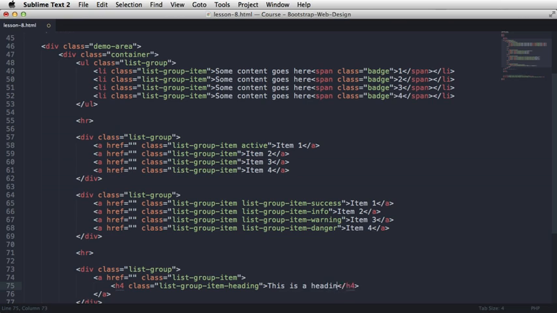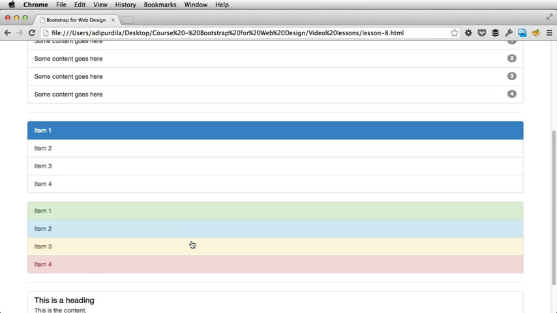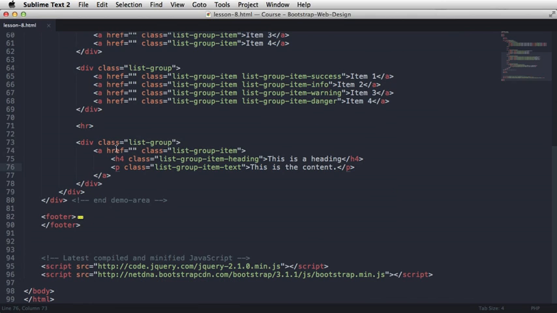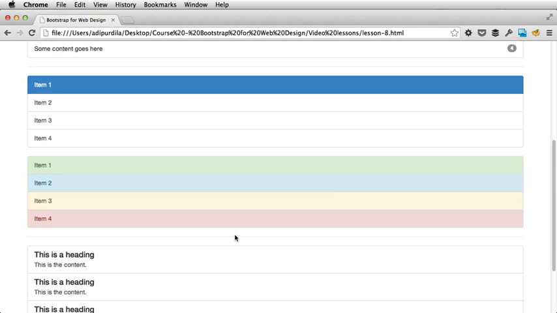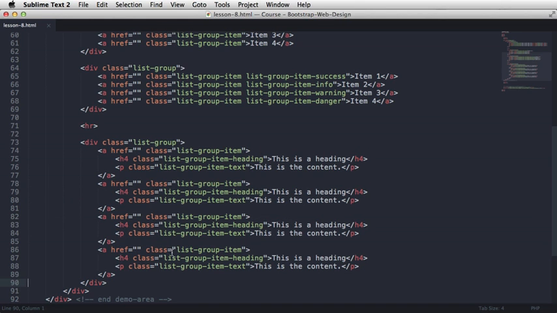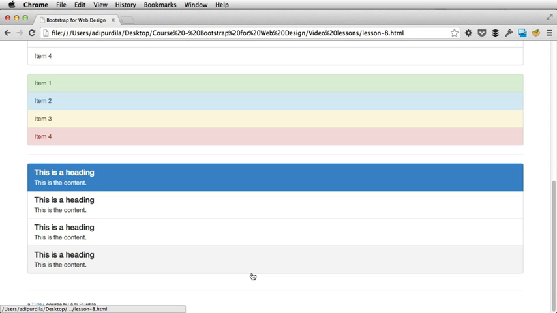Okay, this is a heading, and then for content you can have a paragraph with a class of list group item text. This is the content. Save, refresh, and there it is. If you copy and paste this a couple of times, this is how it looks like. And of course, you can add the class of active to one of them.